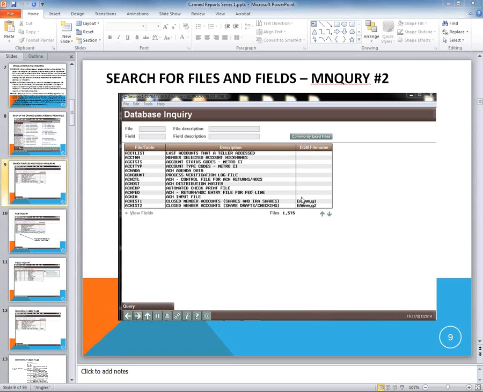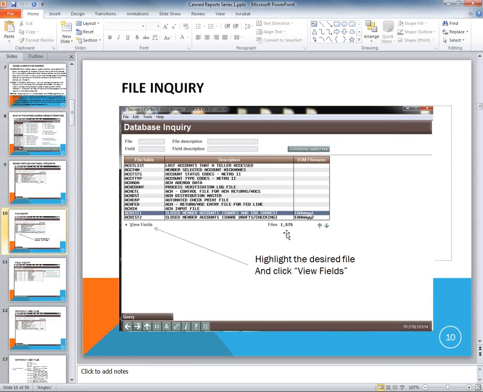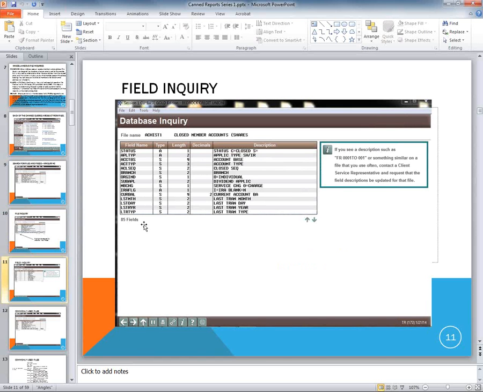So if you do know part of the description on the file, you can type that into the file description name or a partial description, and it's going to bring up all the files containing that word that you typed in. But once you determine which file it is you want to look at, you're just going to highlight that one, and then you're going to choose View Fields. It's then going to display every single field that is available in that previous file that you had chosen.